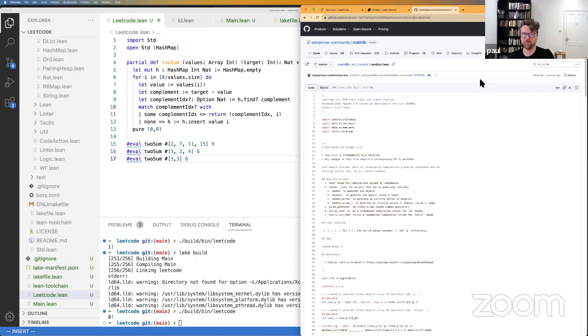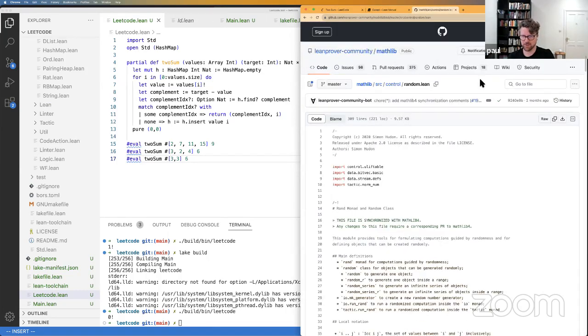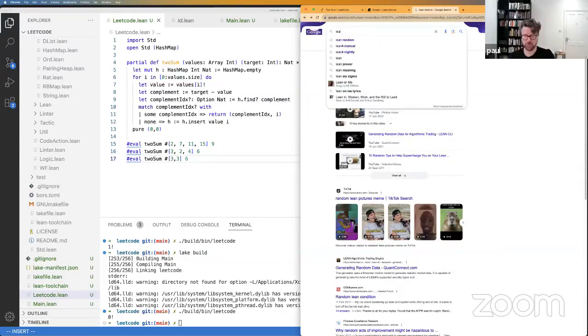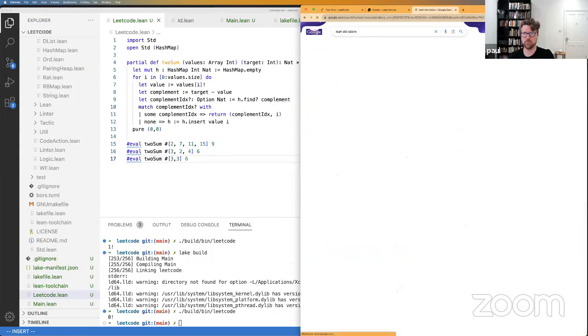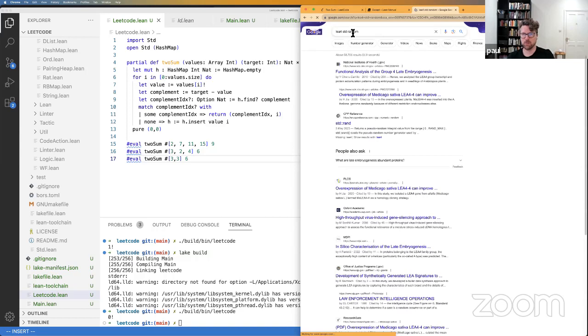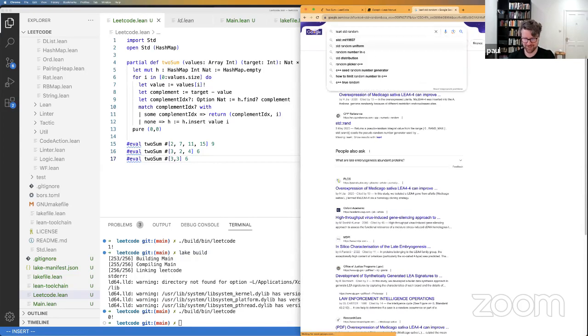Oh, we need mathlib for this. Yeah. Unless it ended up in Std. Forward Std random. Oh, that's not Lean. Yeah, Lean.